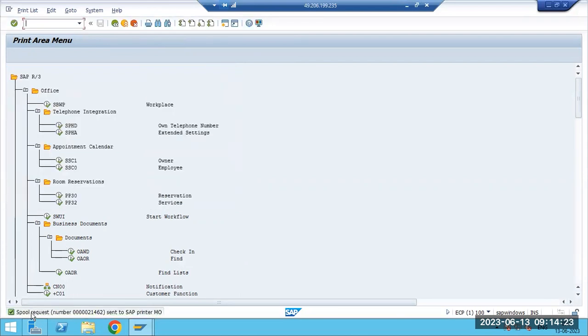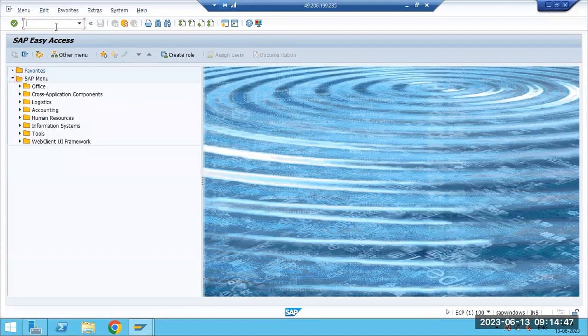Then see here, there is a spool request number sent to the printer MO. Every time you print, one request number will be generated in the SAP system. One request will be generated and sent to your printer. 214621, the printer is created here. Now we want to see whether it is printed or not.